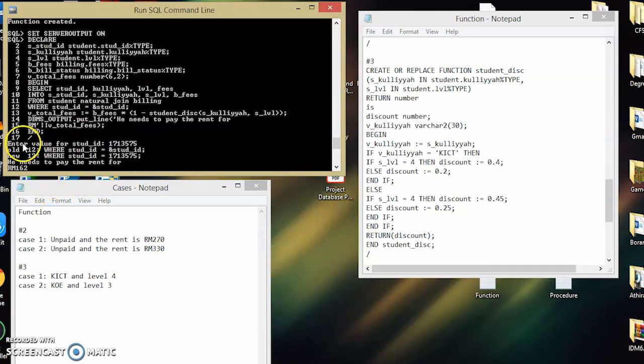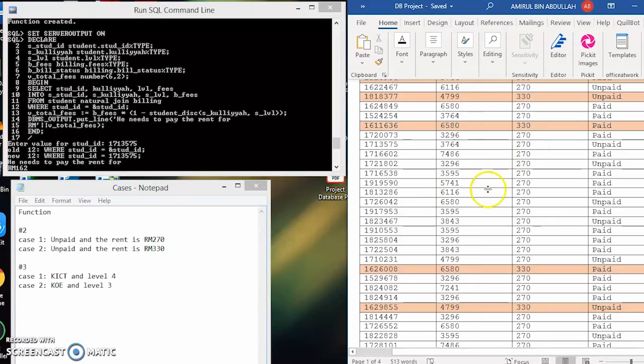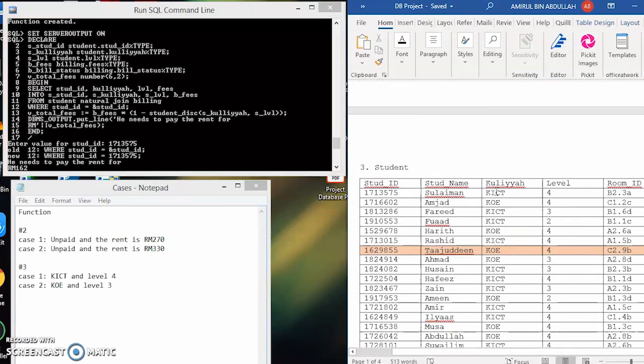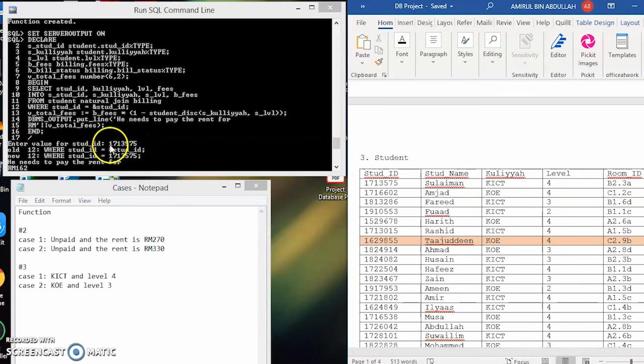As usual, the anonymous block will prompt the user to enter the student ID. Now I will open the table. The student ID is 1713575. The student name is Sulaiman. Kuliah is KICT level 4. So KICT level 4, same with this, which I had stated here.